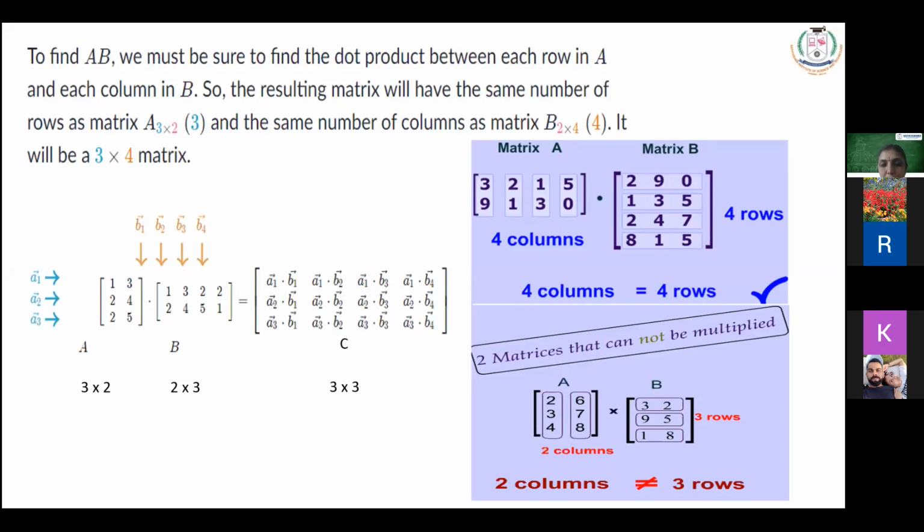No, ma'am. It is not possible. So whenever the number of columns is equal to the number of rows, then matrix multiplication is possible. Otherwise, matrix multiplication is not possible.